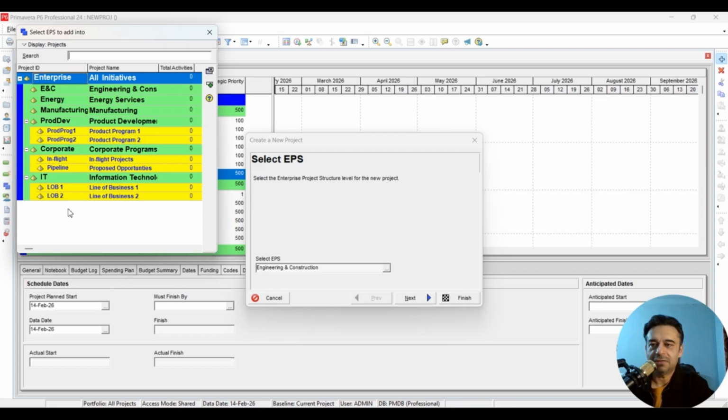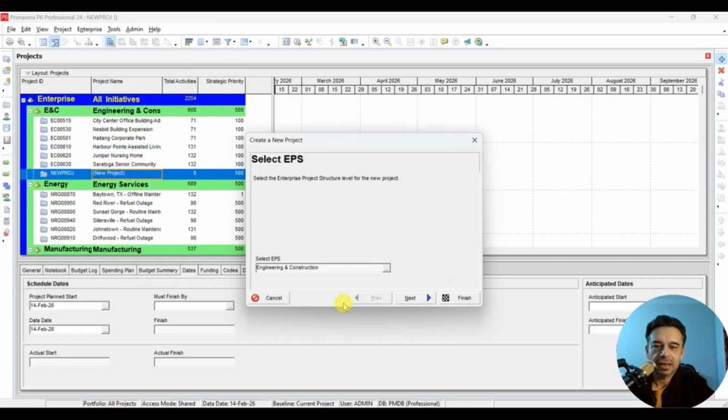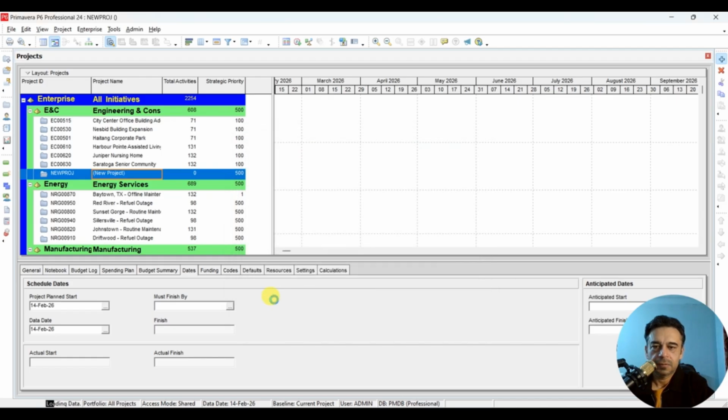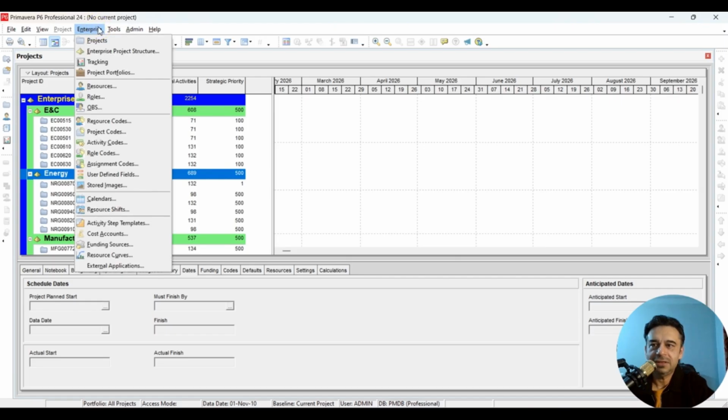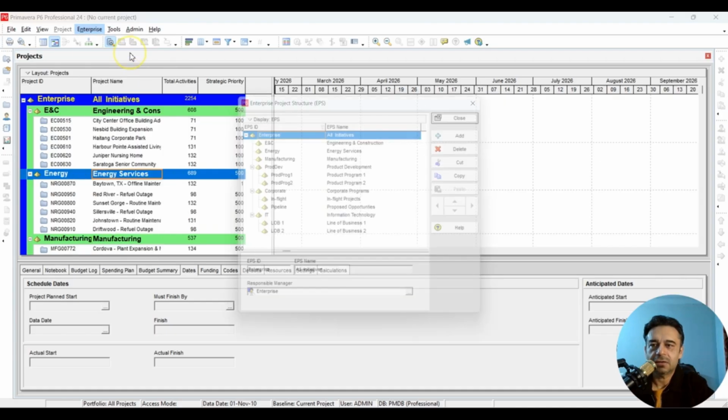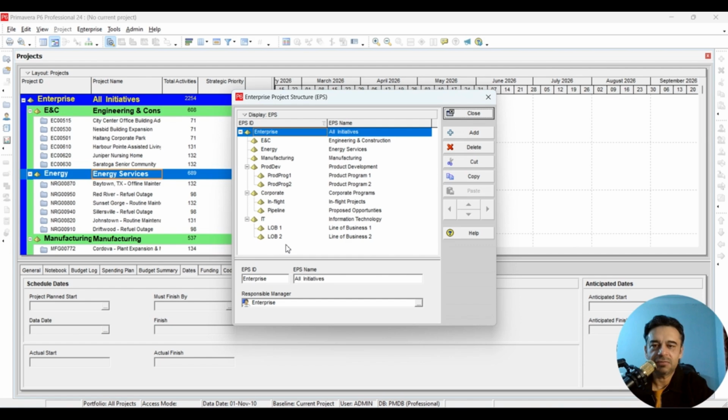For example, you have the top level as information technology. Within information technology, you have AI projects, web development projects, and so on. That is the main purpose of the EPS. You can select any EPS, and if the desired EPS is not available here, you can close this window and click cancel here, and we will go to Enterprise, and within the Enterprise we have the option of Enterprise Project Structure. So we'll click here on EPS. This is the same information that we saw in the previous window.